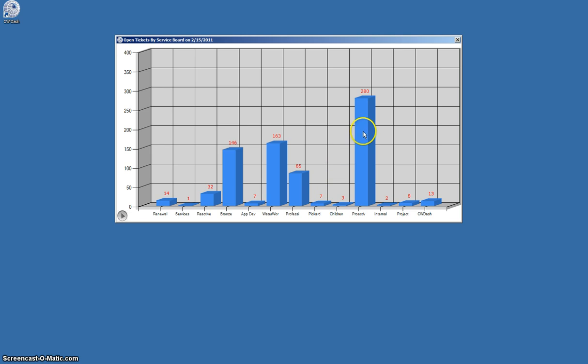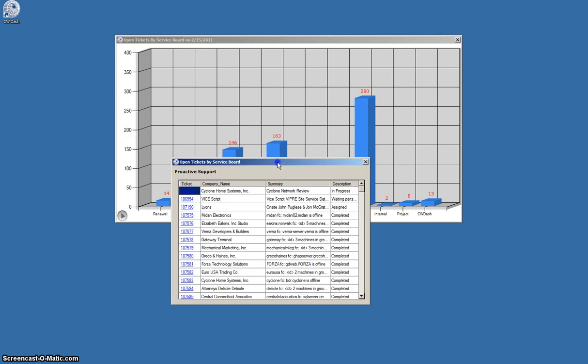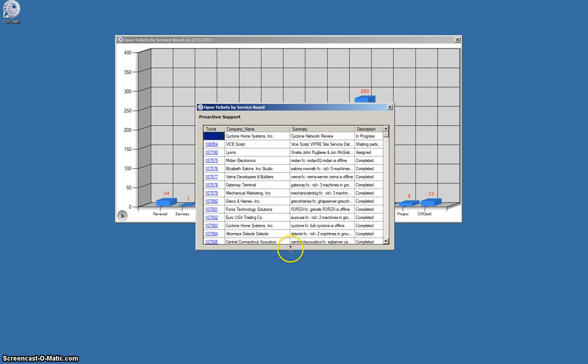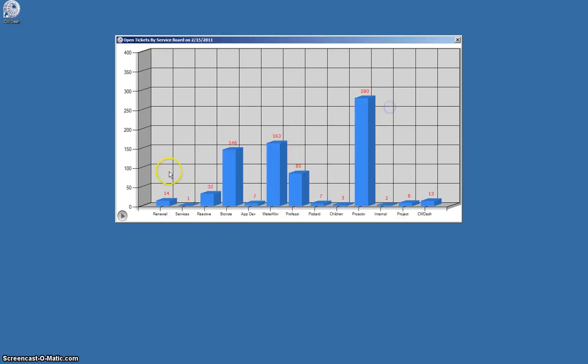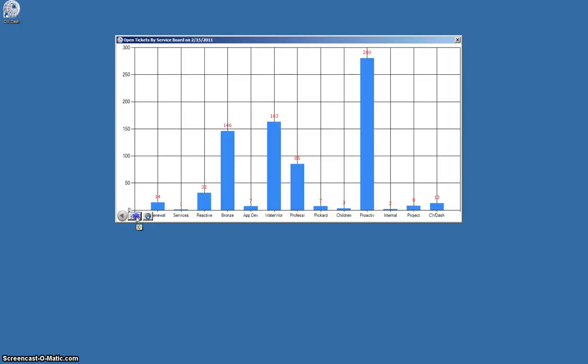We also notice if I click on the bar, it'll drill down and show all the tickets that make up that column, and it shows the actual ticket number, the company name, the summary, and the description, whether it's completed, what the status description is. You also notice here there's a little button that can extend. You can change it from 2D to 3D.